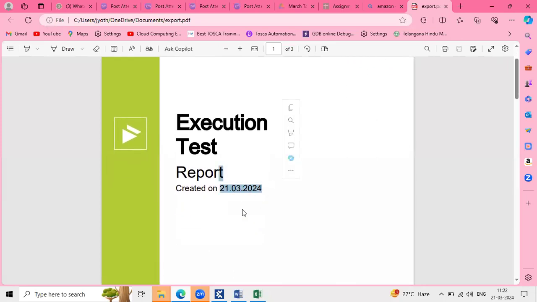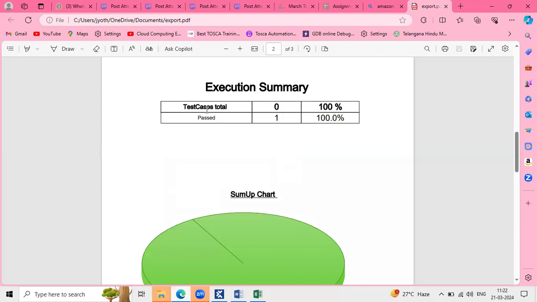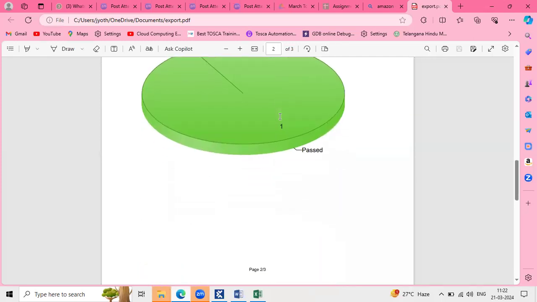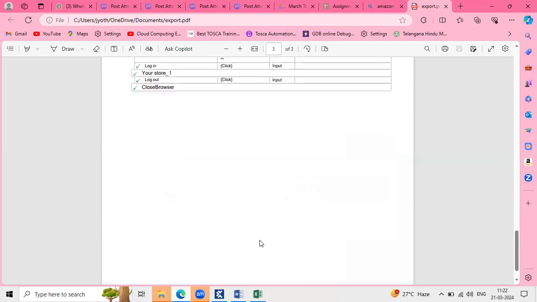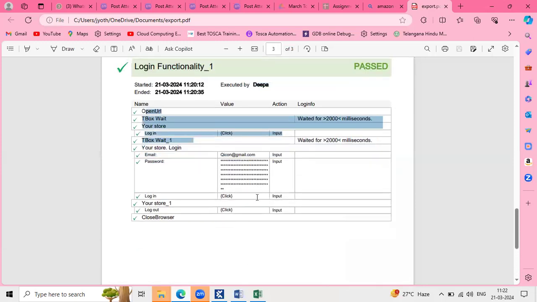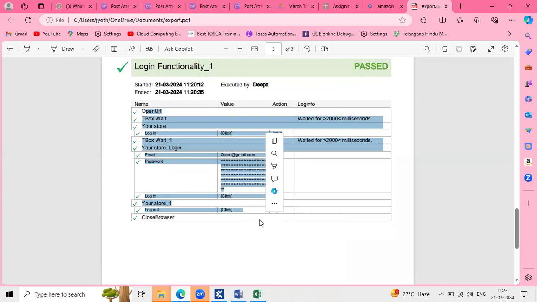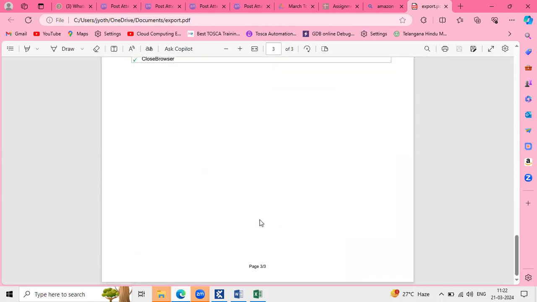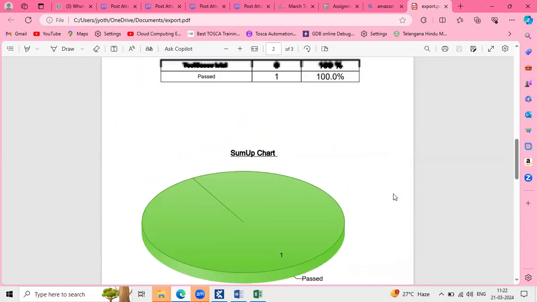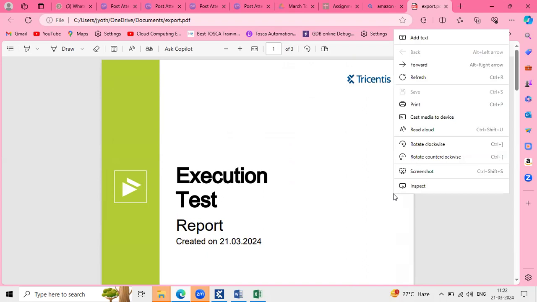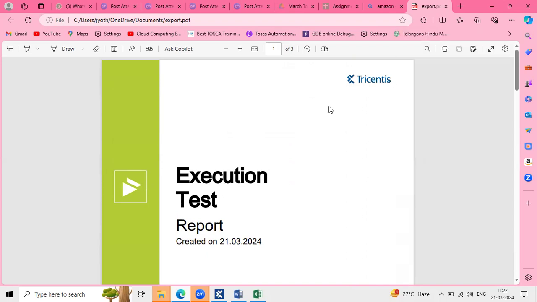So created date is 21/3/2024. So this is the test cases, number of test cases, sum chart, and what is the start time and what is the end time and executed by whom? So this is the entire test case development steps flow. This is the final report to submit to the business team, right? Yes. So no need to generate a report manually. Already Tosca is creating a report here. So we just export that report format and we'll share this with the client customer.